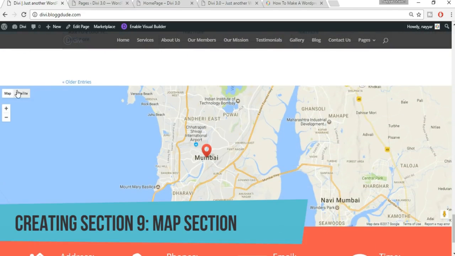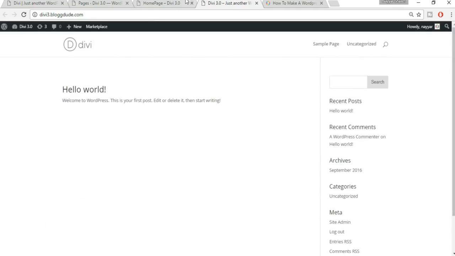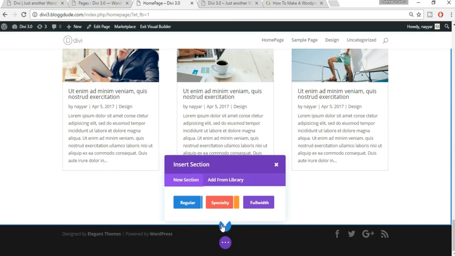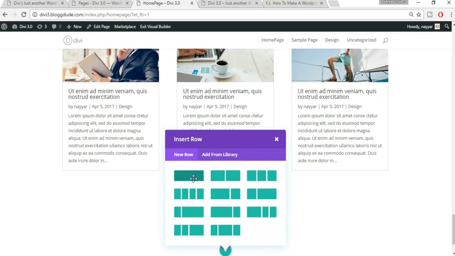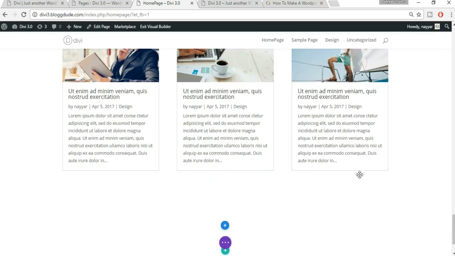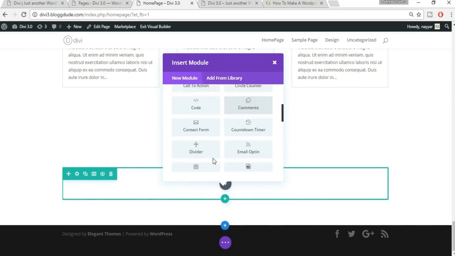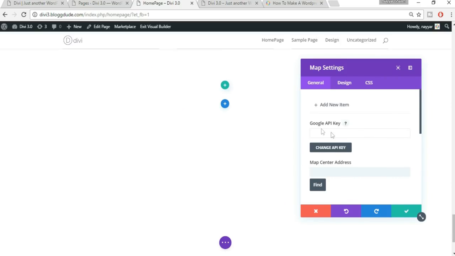Now we have to put this thing, a map. So again, come back over here. Where is that? And click on add a new section. Click on regular, a single row, and from here select map. For that we need a Google API key. Let me show you how you can get that.